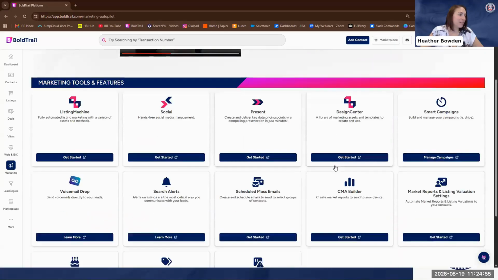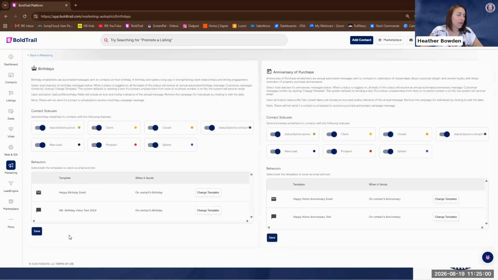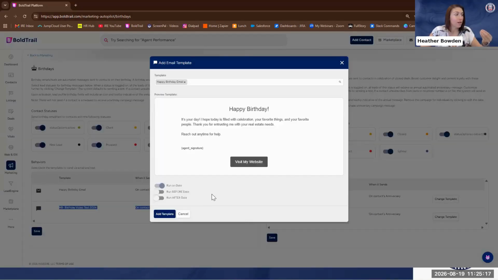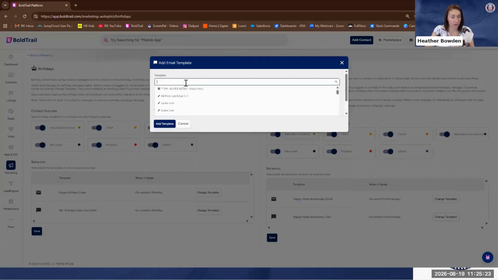In the marketing tab, under your birthdays and anniversaries right here, this is that automation that we talked about. So on their birthday, if they have a good phone number, we're going to send them a text. If they don't, we're going to send them an email. And you can personalize this a bit. Like you can change this template right here, this is our generic template. I have a birthday template that I want to use. Let's see, HB, I think it's birthday.